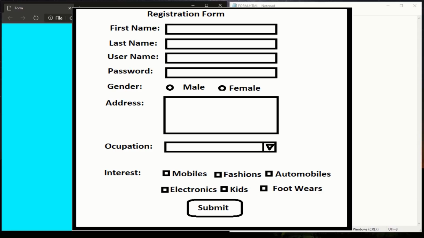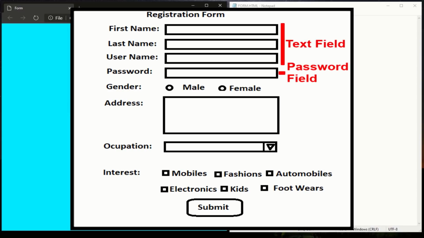Before starting the design, first have a look at the picture and understand what fields are required to design the form. For first name, last name and username, we need a text field. For password, we need a password field. Let's design the form up to the password field for now.